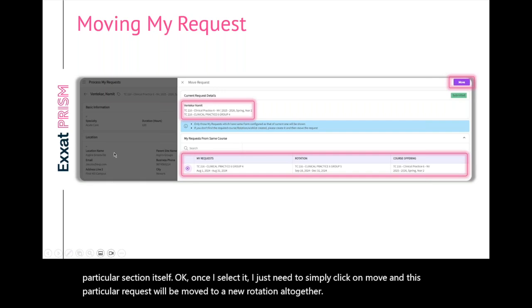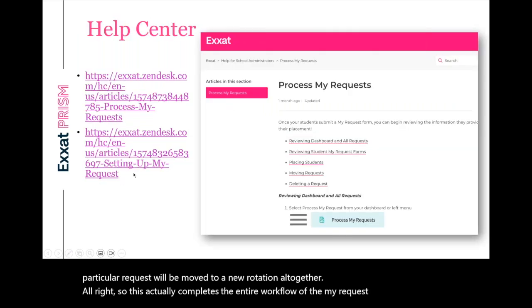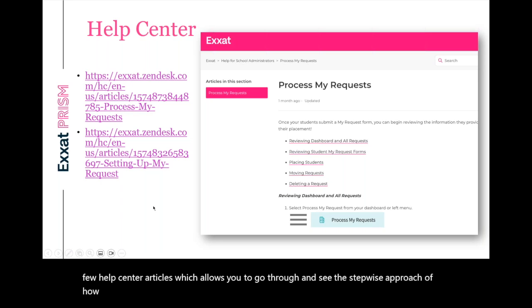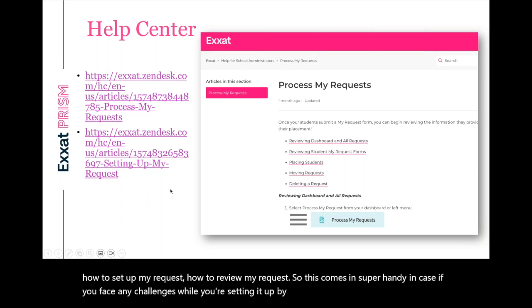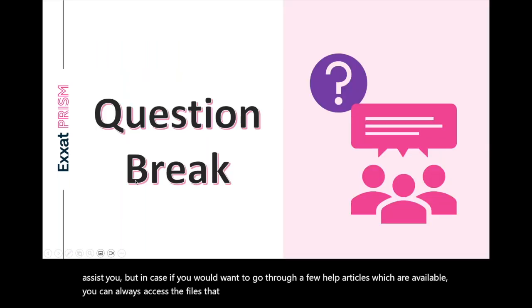All right, so this actually completes the entire workflow of my request. And we also have a few help center articles which allow you to go through the stepwise approach of how to set up my request and how to review my request. This comes in super handy in case you face any challenges while setting it up by yourself. Of course, our team is there to assist you, but in case you would want to go through the help articles which are available, you can always access the files that are shared with you.